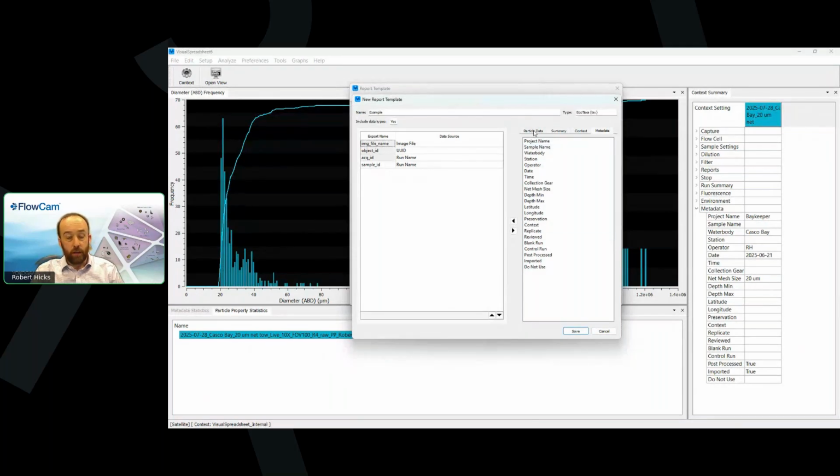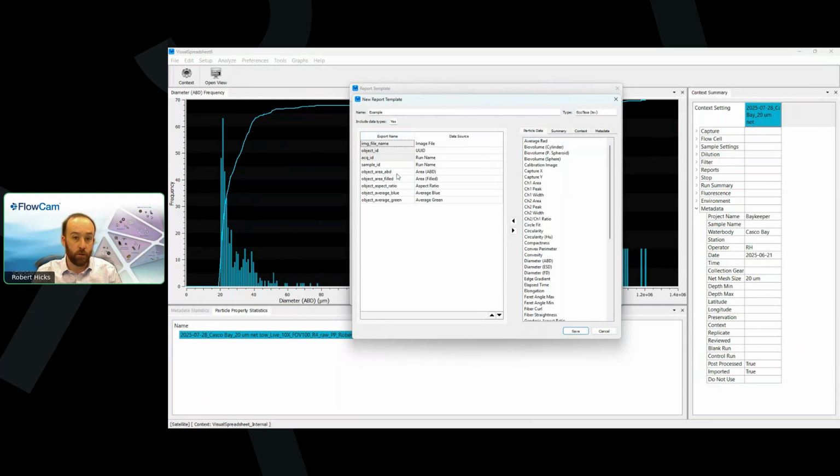So particle data here, these are going to be your object properties that go with this particle image object ID here. And I can select any properties that I want, multi-selecting by holding Control and pushing those over here. And then we're going to have names based on the property. Those names could be edited if desired by double-clicking and changing the name.